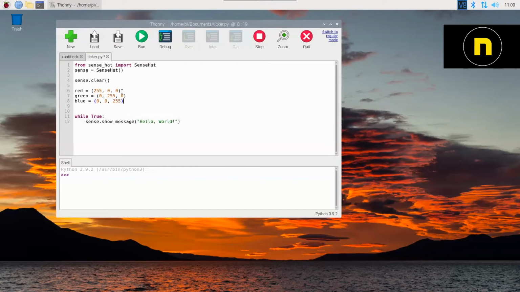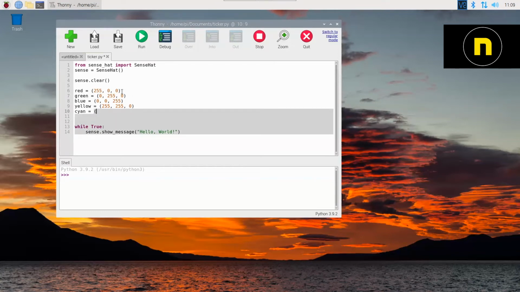We can do the next ones, which would be the mixtures of those. If we go to yellow, remember yellow is the mix of red and green, so we have 255 of red, 255 of green, and 0 blue. Max red and max green gives you yellow. Then we have cyan. Cyan is going to be 0 red, 255 of green, max green, and 255 of blue, max blue.